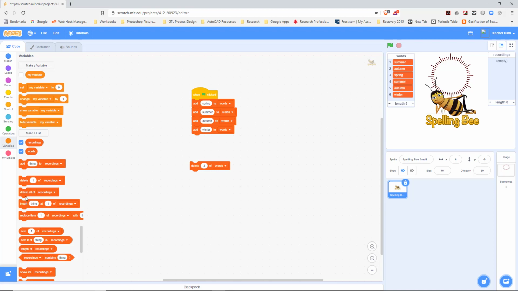So if you look in here, it says delete all of recordings, but we want to delete all of words. We change that and we bring it and then we snap it right here at the top. So if you click the green flag, it deletes all and then it adds spring, summer, autumn, and winter. It will always do that. I am happy with that.